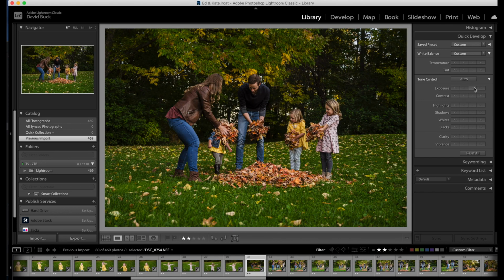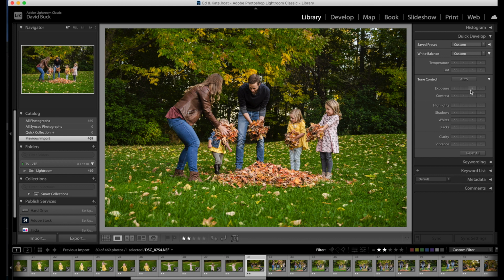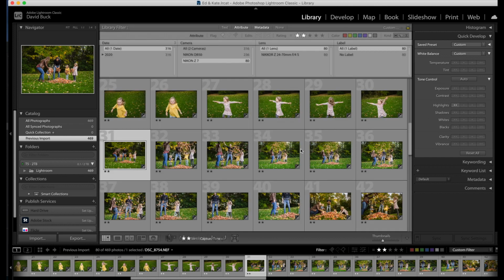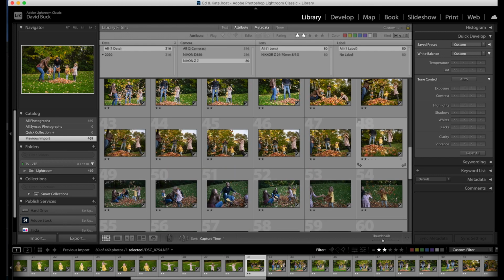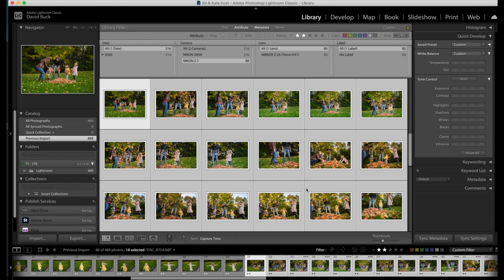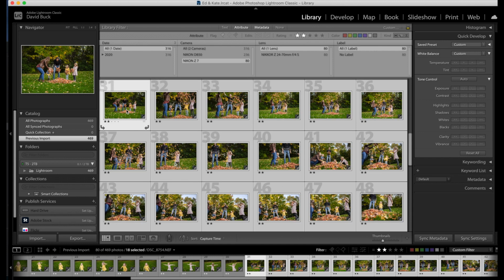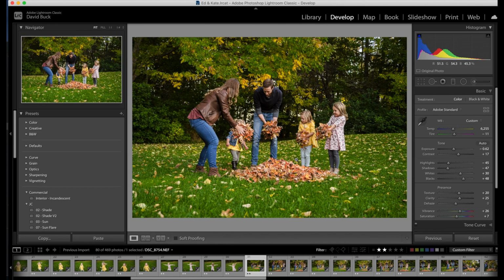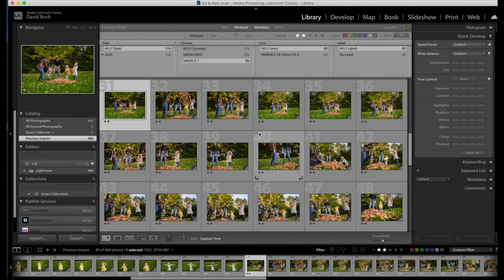I know these ones are going to be a bit different. Okay, so the white balance didn't change because I don't think it was an automatic reaction.